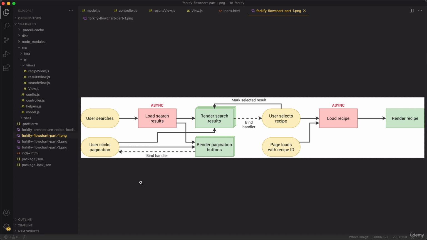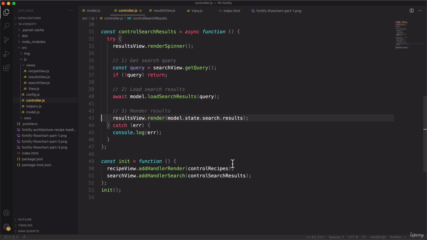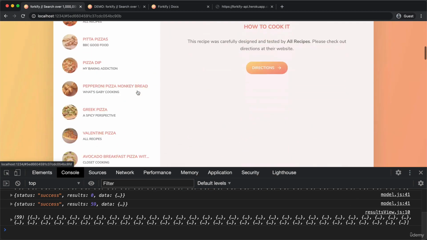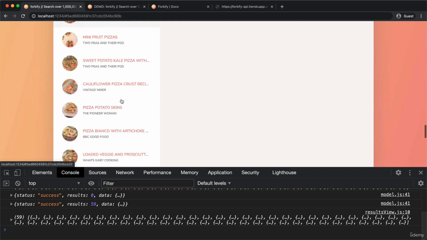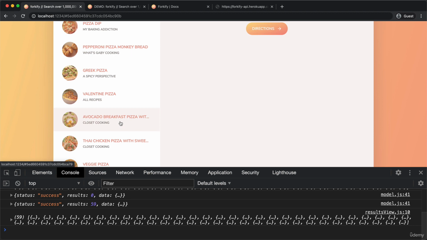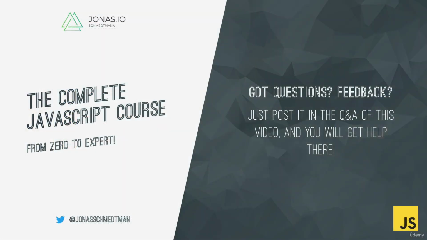So just one more look at our flowchart. We implemented the event that the user searches, we asynchronously loaded the search results, and then we also rendered them to our user interface. And so with that, we are done. Right? Just a final look here at the controller, but everything looks good. So in the next lecture, we will actually take care of the problem that we have these 59 results all one after another here. So that's not good. And so we will implement pagination in the next 2 lectures.